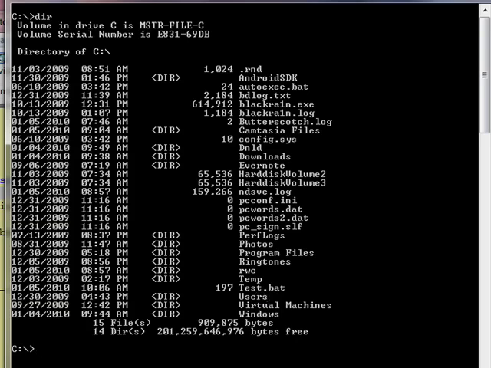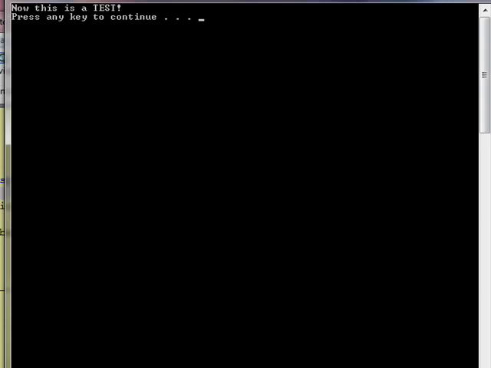Test.bat. So we just type test, press enter, and now it's executing the commands in the file. Now this is a test. Press any key to continue. Press a key. This has been a simple batch file. Press any key to continue.